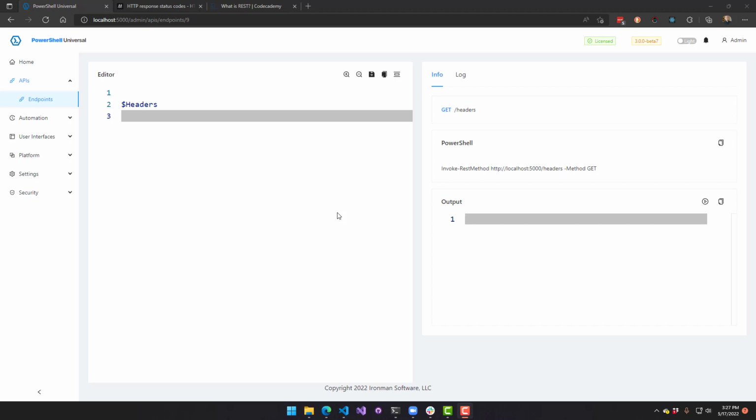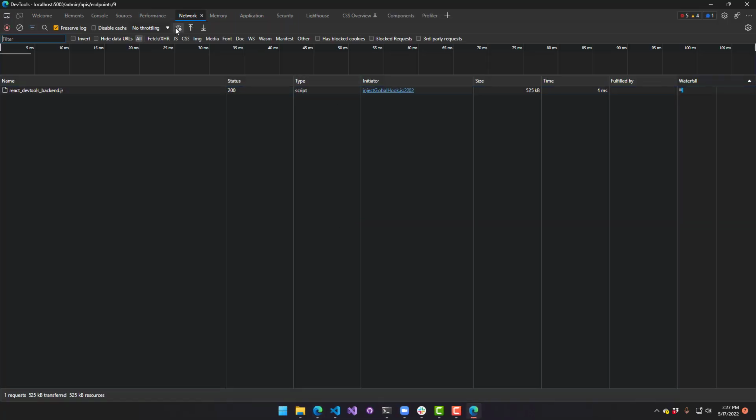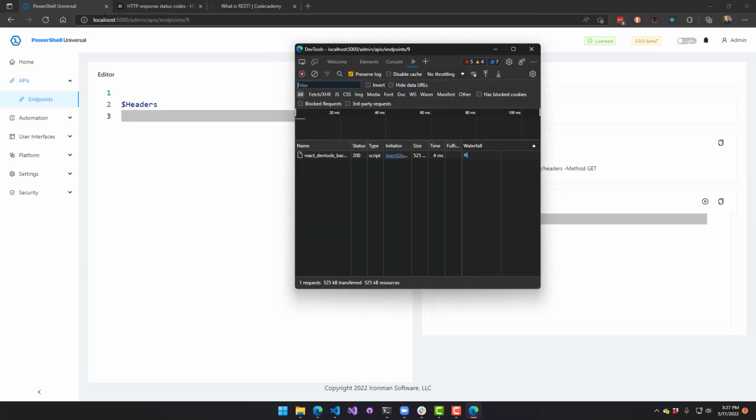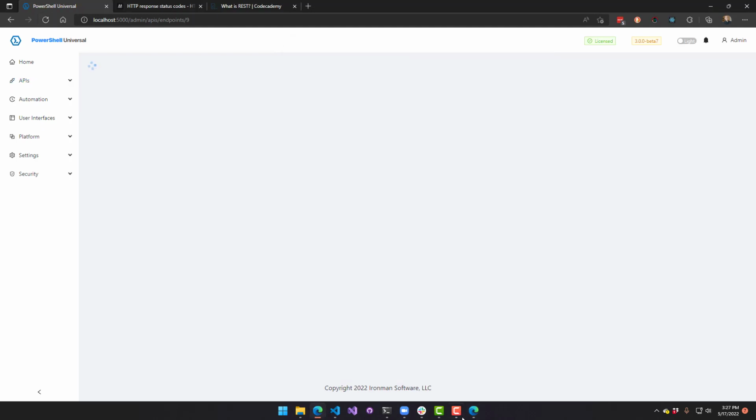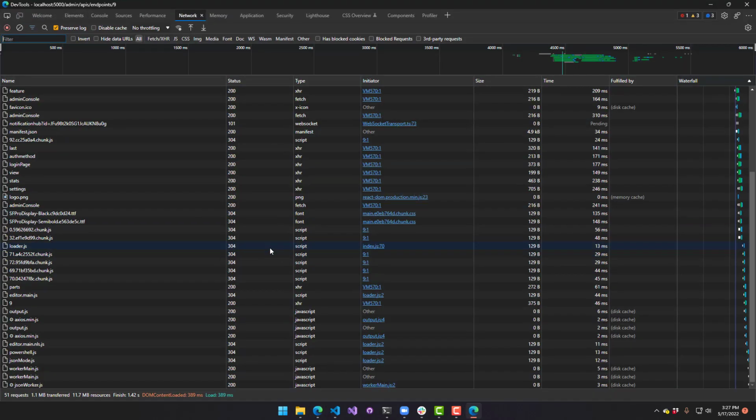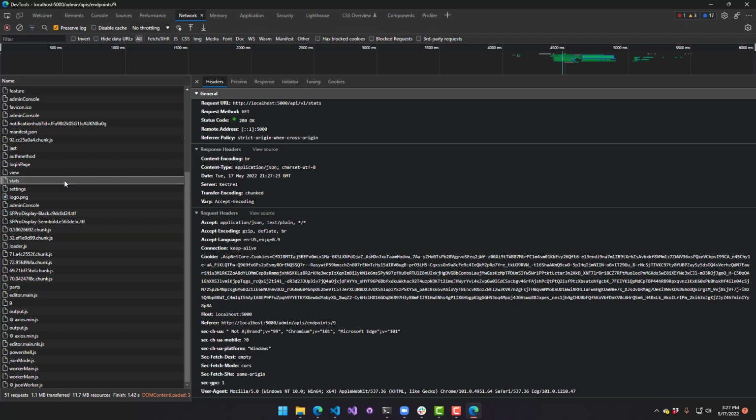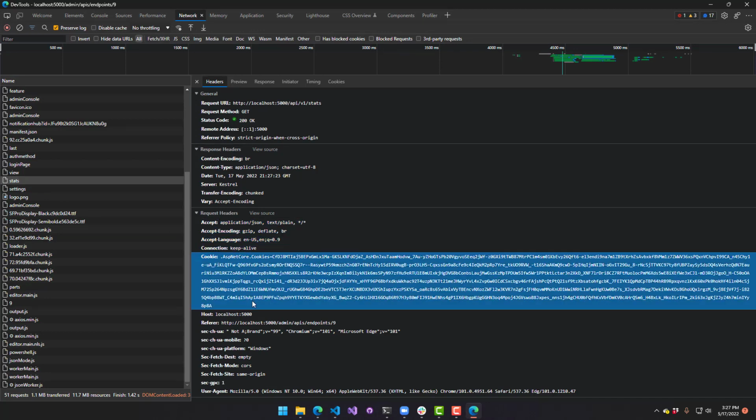Another important concept when dealing with REST APIs are headers. Headers are additional information that are sent with HTTP requests, and they include things like where it's coming from, the user agent, which is typically the browser that's being used, and that kind of thing. And you can actually see this in web requests. So if I open my network tab here and I do a reload on PowerShell Universal, you're going to see that it makes a whole bunch of web requests. And each one of these web requests actually has request headers. So that's what we're going to be working with right now.